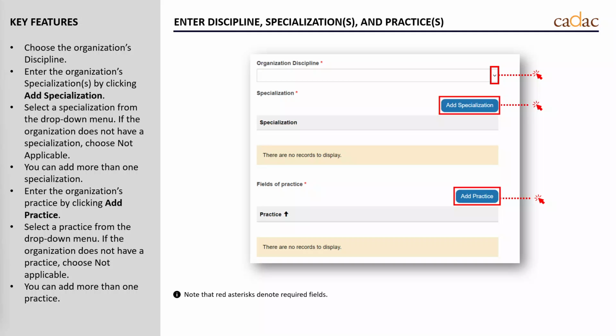So the next thing you can do is enter discipline, specialization, and practice. When you choose organization discipline, you can pick one. If you have more than one, you can pick multidisciplinary. As far as specializations and fields of practice, you are able to add as many as apply to your organization.